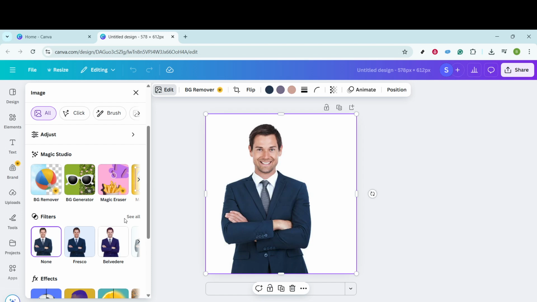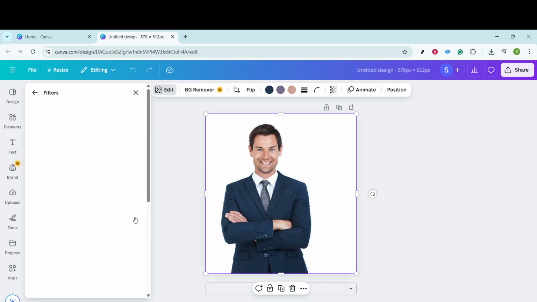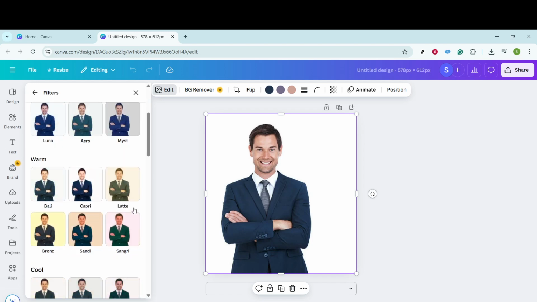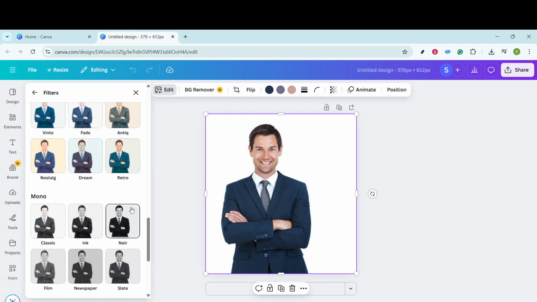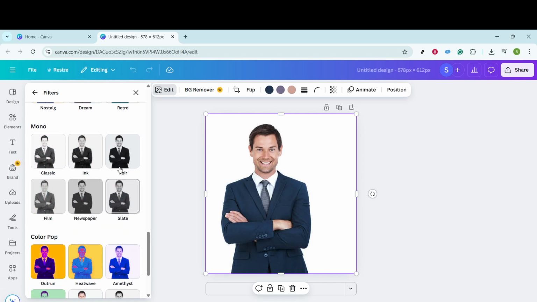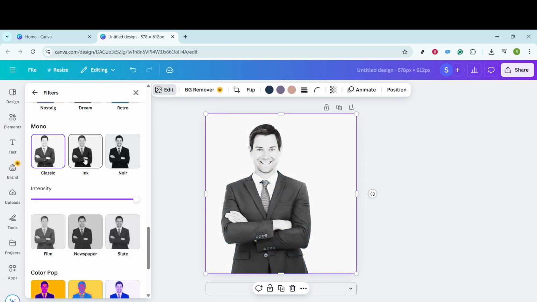Under the Filters tab, you'll notice a button that says See All. Once you click on that, you're presented with a variety of filter options. As you scroll through these, you'll eventually come across a Mono section, which, as you might guess, is filled with black and white filters. These filters offer a range of black and white styles, so you can experiment and find one that aligns with your vision.